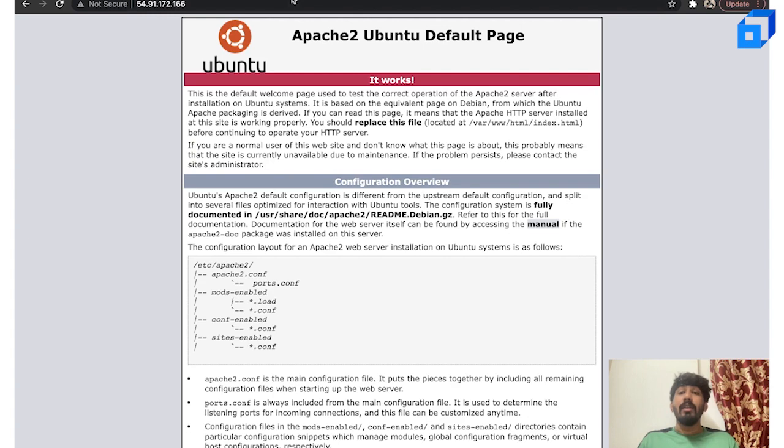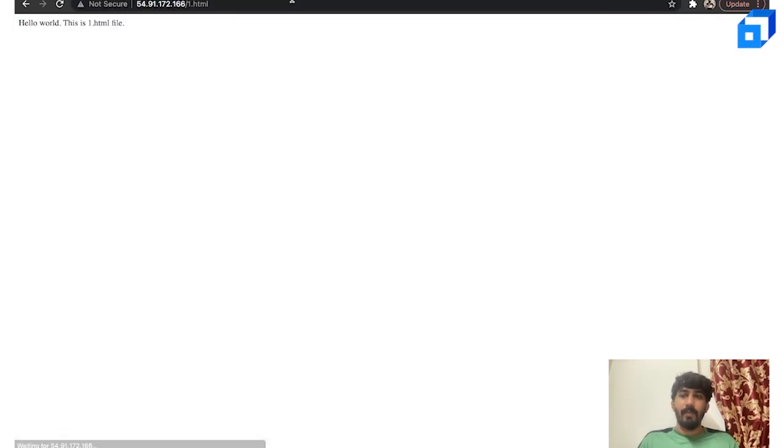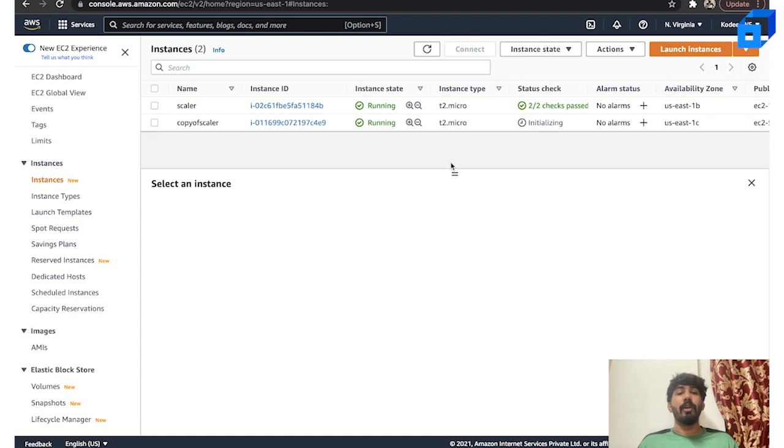Alright. So now this instance should also have the 1.html file. So it also has the 1.html file inside of it, guys. So this is basically it for this particular demo for the EC2 tutorial. I showed you how to create an instance, how to create an AMI, and how to launch an instance with the AMI which we just created. So this is basically it.